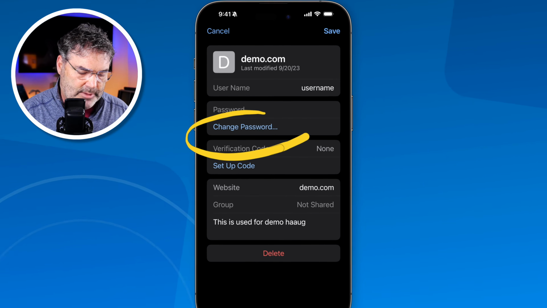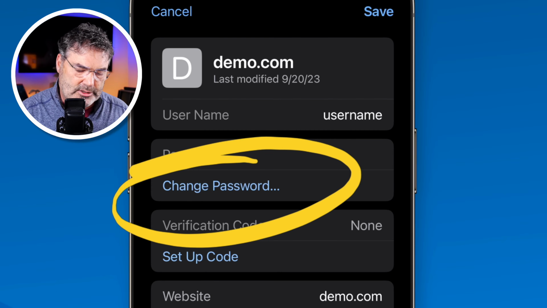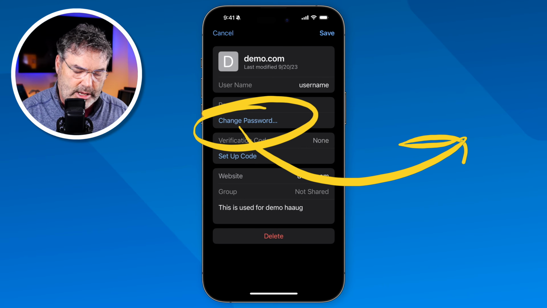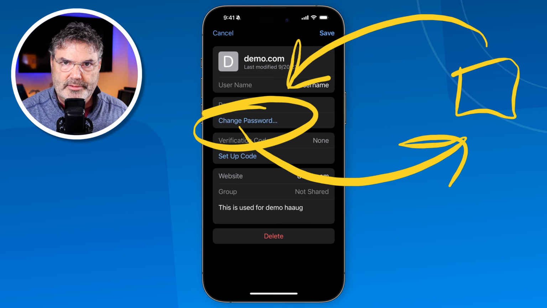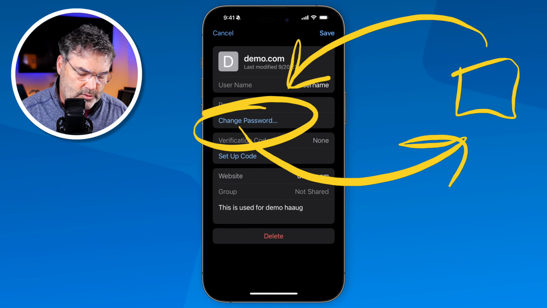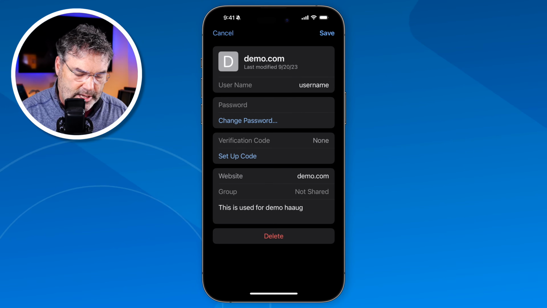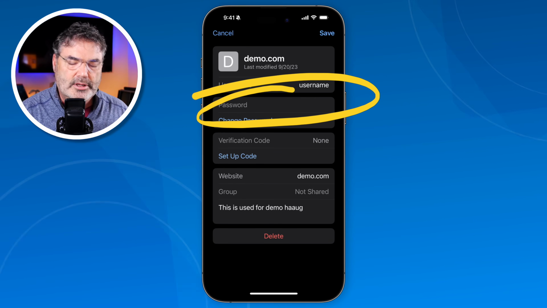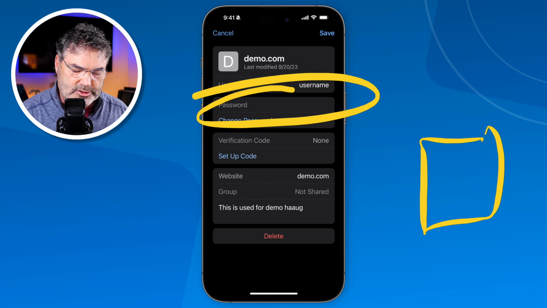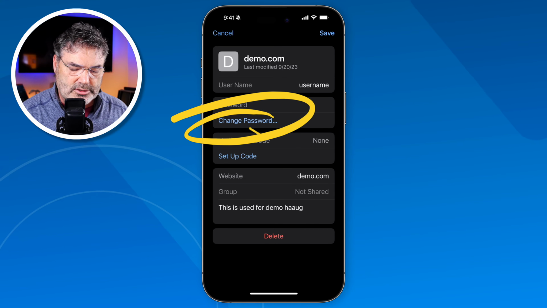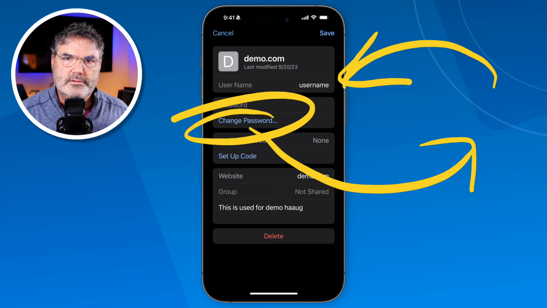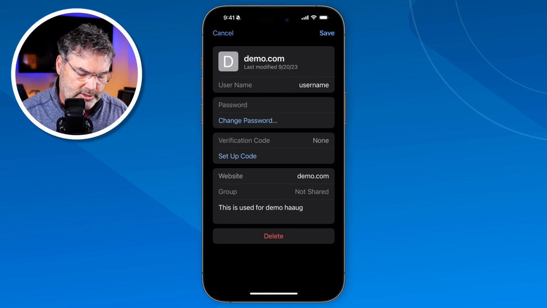Well, what we do is we tap on Change Password. When we tap on Change Password, that will take me out. I change the password, and then it'll save it back in the Passwords app. So when you change a password within the Passwords app, I just physically change this, it will not change it at the website. So we really don't want to do that. You want to tap on Change Password here so it takes you to that path. So that's how we can change our passwords.